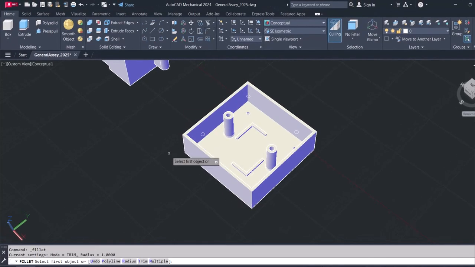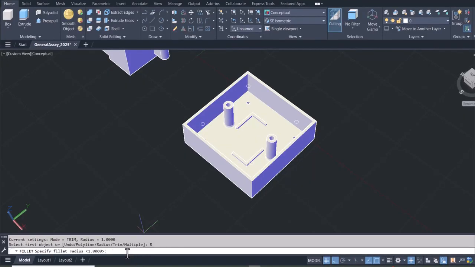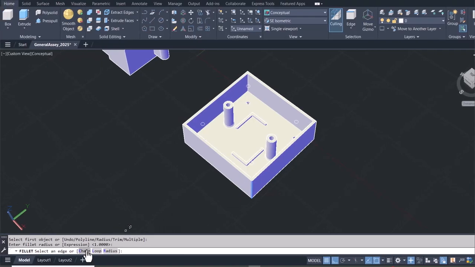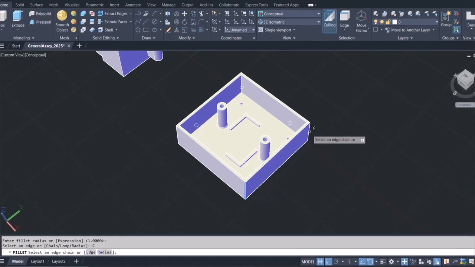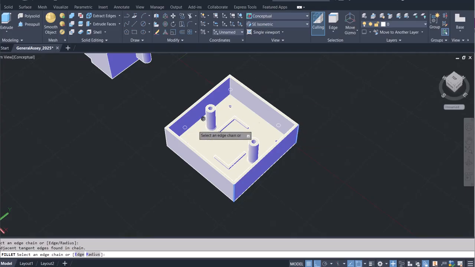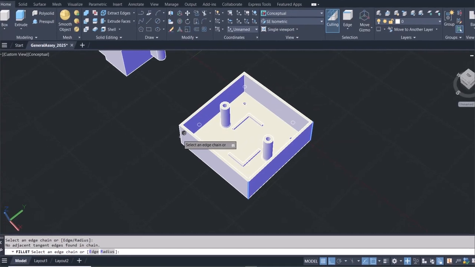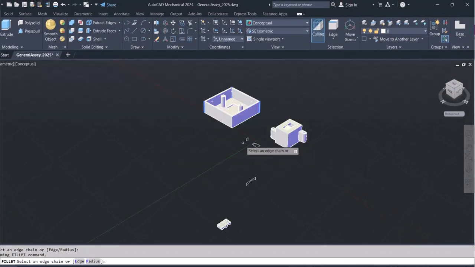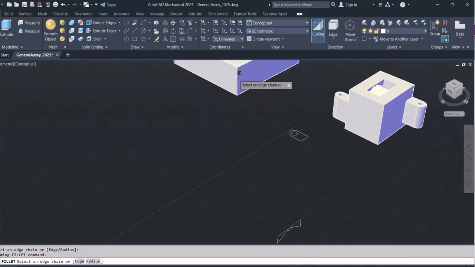And now we need to fillet. I will go back for fillet, radius, that is 1. Let's click on multiple, and then we want to select this edge, hit enter. We can now maybe click on chain, select this edge, that edge, click on that corner. Then we want the back here, hit enter.